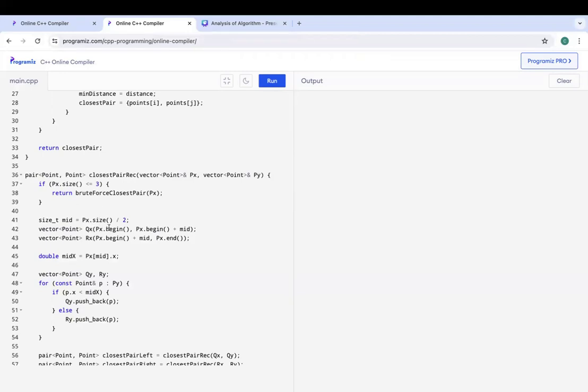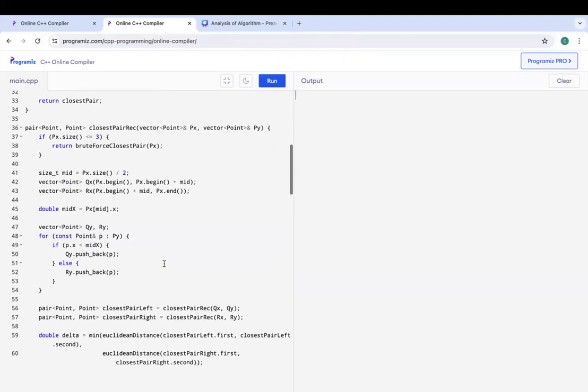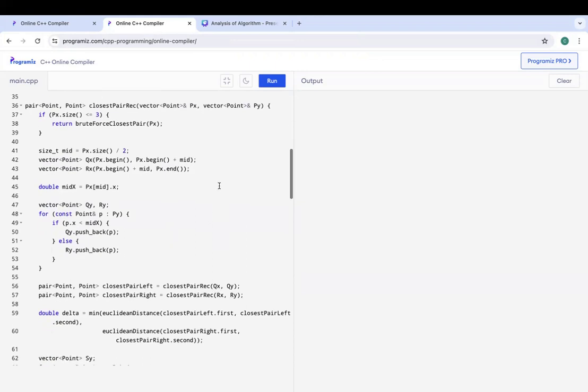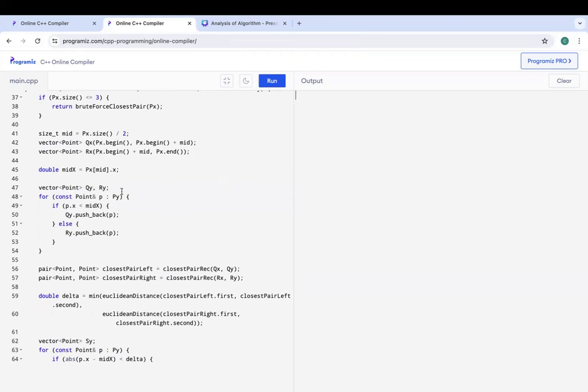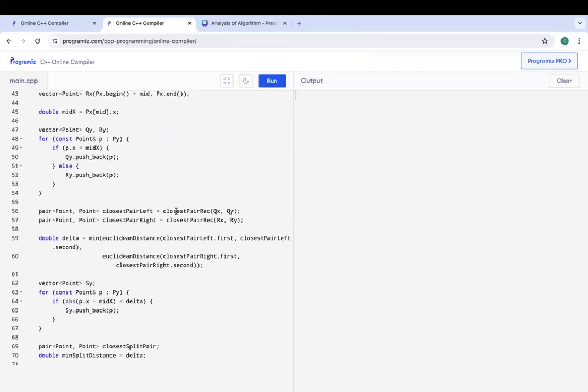Next, if not, the divide and conquer technique is applied. We are going to divide the points into two parts: one is qx and the other is rx. In the same way, one is the left part and the other is the right part of the midpoint. So in the same way, we find qy and ry. After that, we recursively apply the closest pair for qx and qy, and rx and ry.